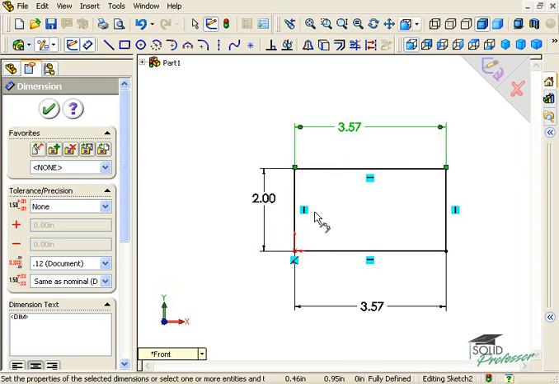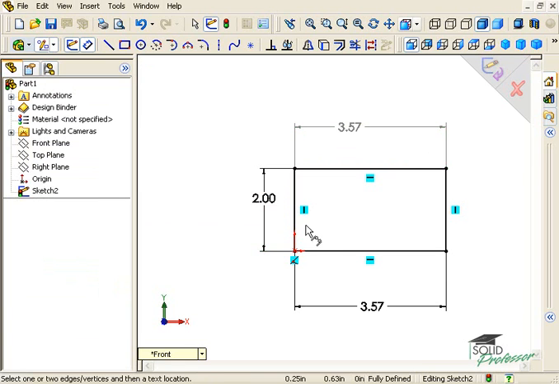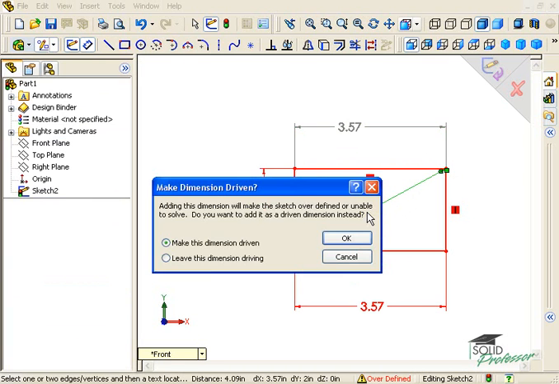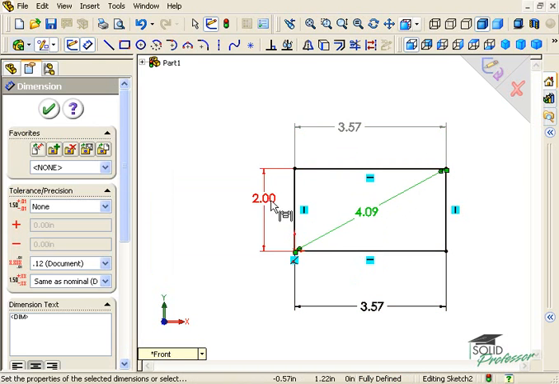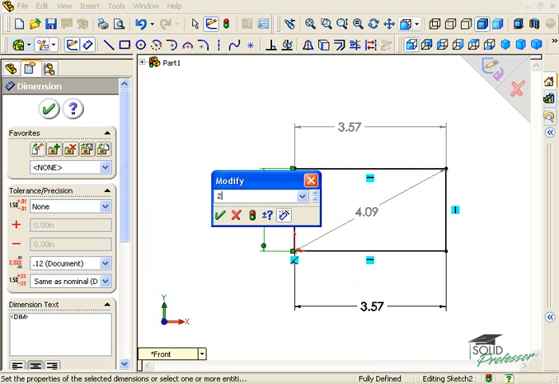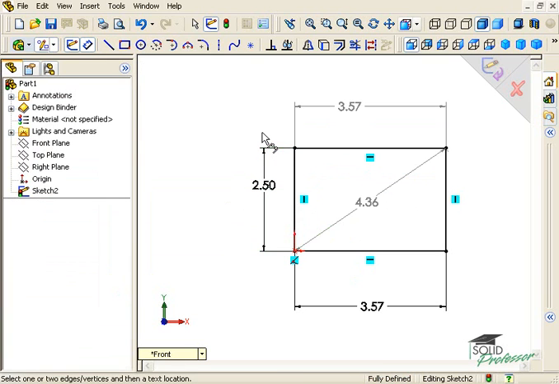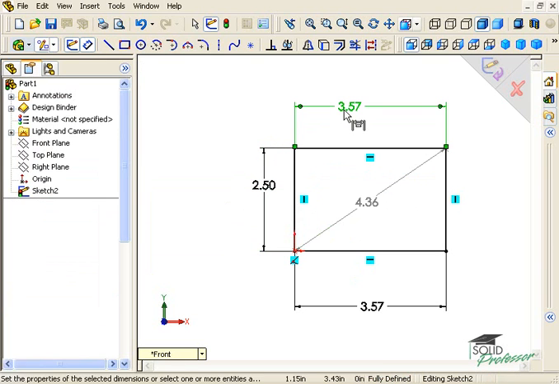So, what is the purpose of driven dimensions? Well, they can actually be very useful. For instance, I can put a dimension here to measure the diagonal distance of this rectangle. That way, when I make changes to the width or height, I can see the diagonal distance right away. So that's what you get when you decide to go with driven dimensions.